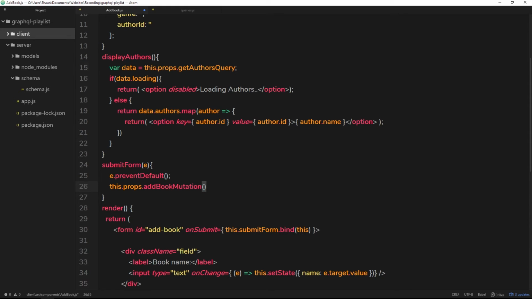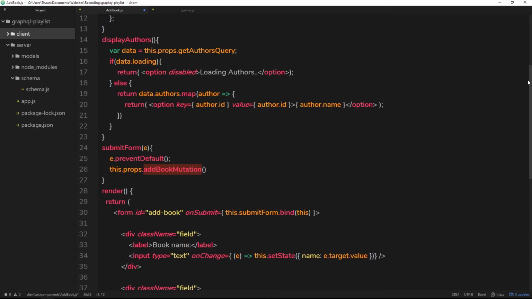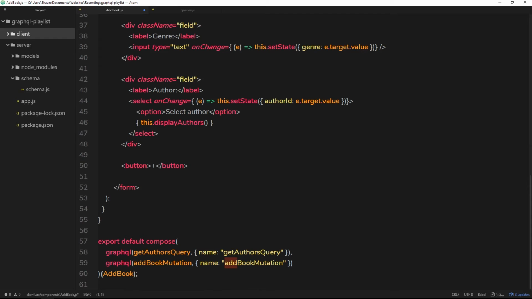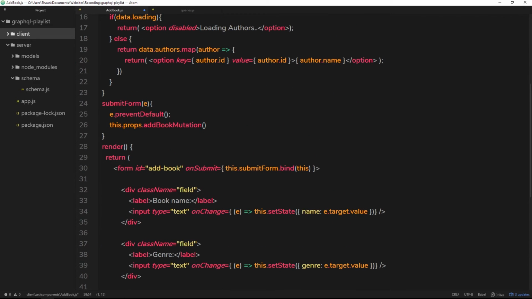Just like we said this.props.getAuthorsQuery to get the data from that getAuthorsQuery, to use the add book mutation, we say this.props.addBookMutation, right? And again, the reason it's this name is because we gave it that name at the bottom here, addBookMutation. So whatever we call it there, we can call it right here when we invoke that function.